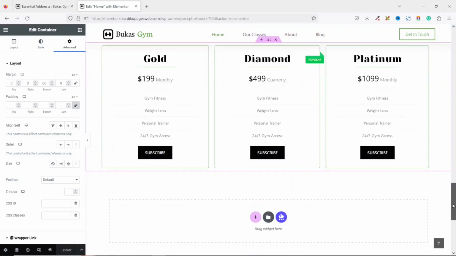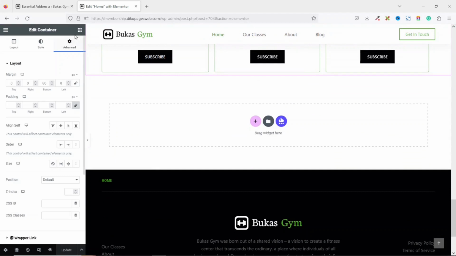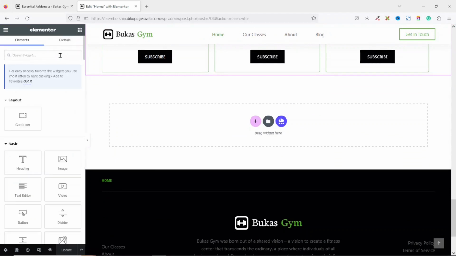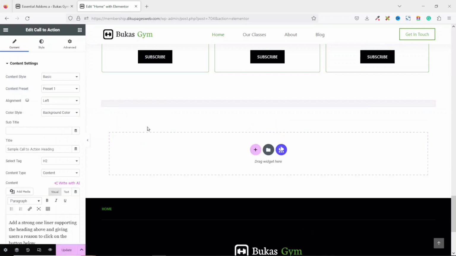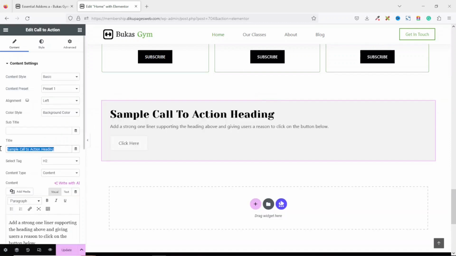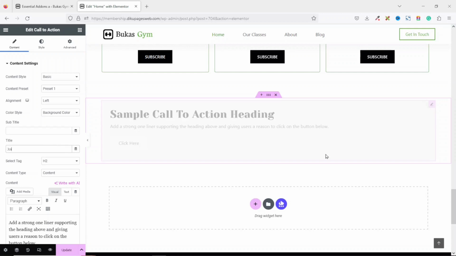Now let's add our final section. To do that, I go over to elements, then I search for call to action. I have it right here, which is coming from the Essential Add-ons for Elementor plugin. I just drag it and drop it in here. Next, I change the title text. I'll change it to join us today.